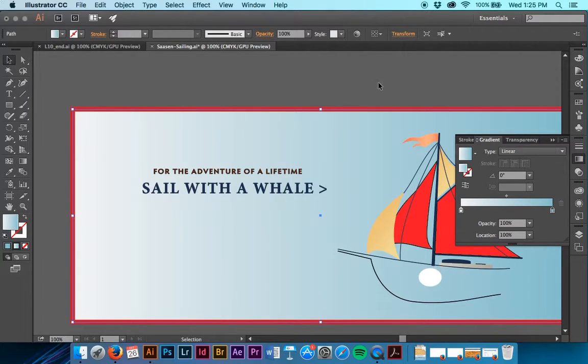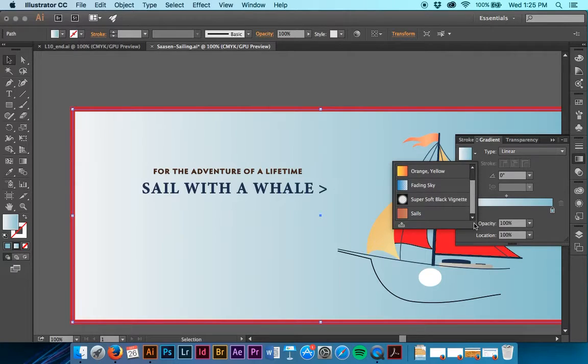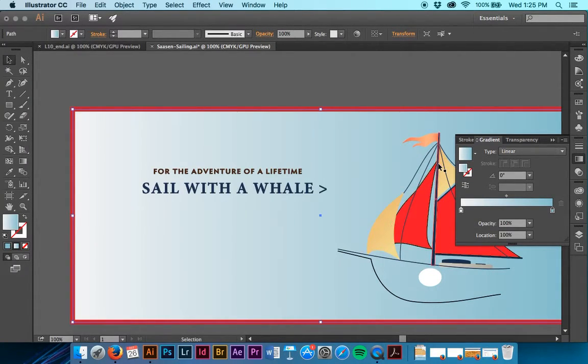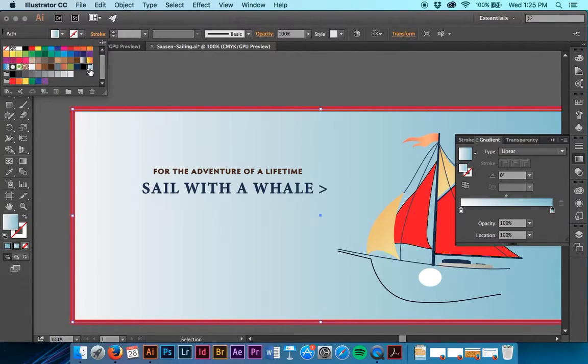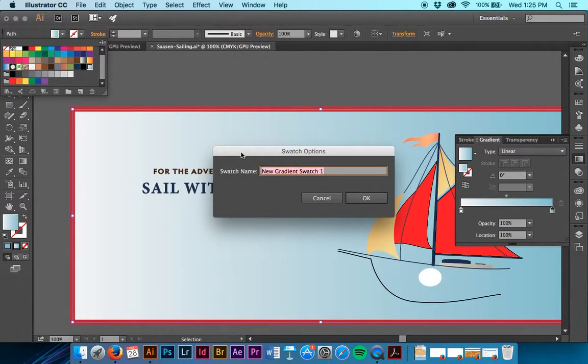So the gradient menu arrow right here, we're going to pull this open and there's a bunch of different gradients saved. We're going to do this, add to swatches, and it should just add to swatches. So if we look at our swatches here, it's right there, and we can double click it and rename it, and let's just name it sky.